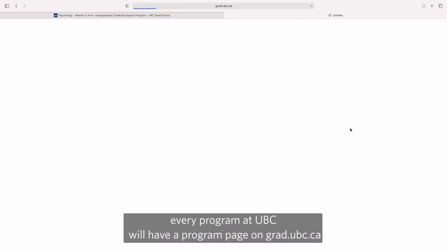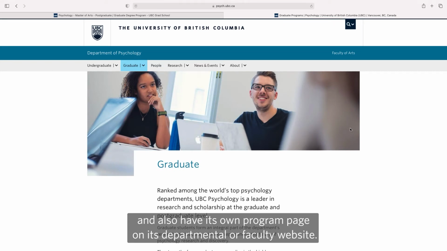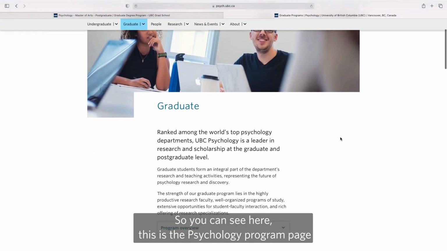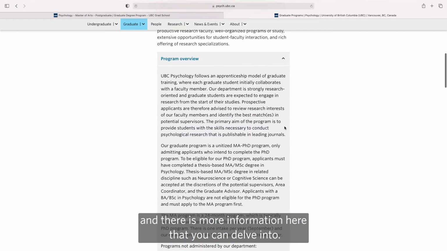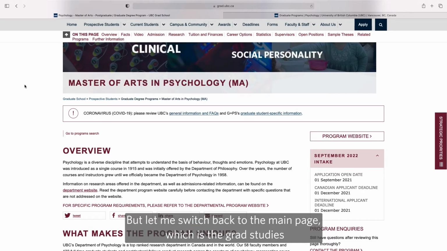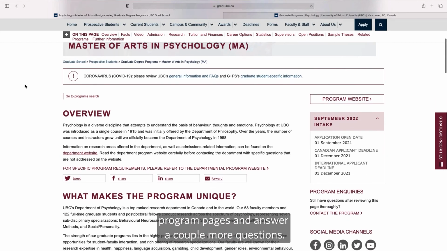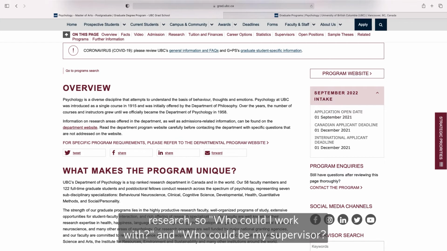It's important to note that almost every program at UBC will have a program page on grad.ubc.ca and also have its own program page on its departmental or faculty website. So you can see here, this is the psychology program page, and there's more information here that you can delve into. But let me switch back to the main page, which is the grad studies program pages, and answer a couple more questions.